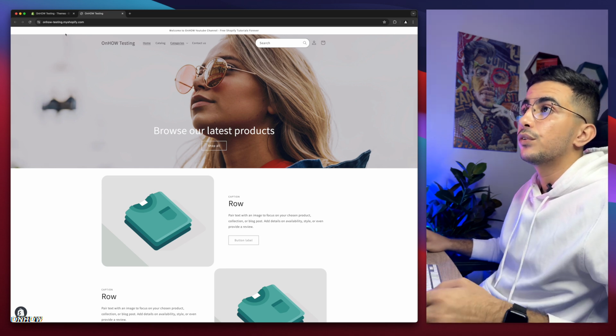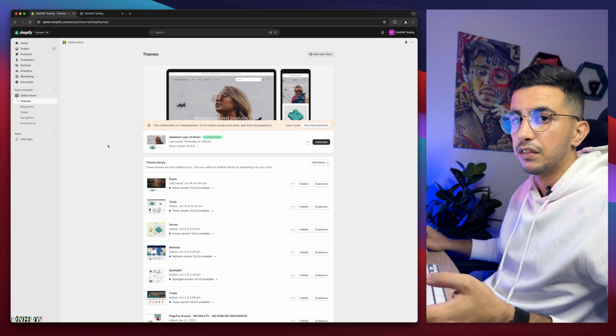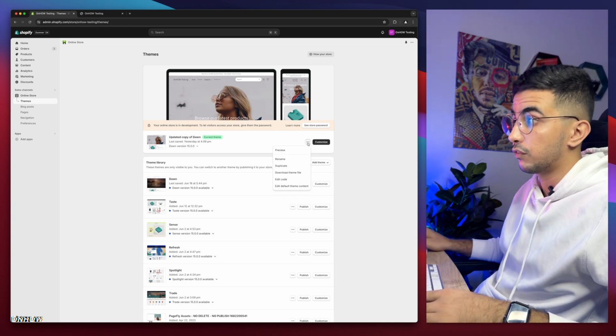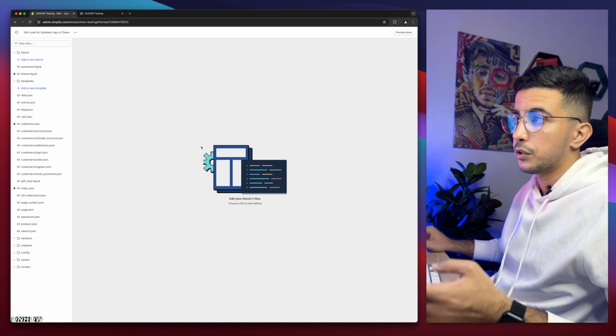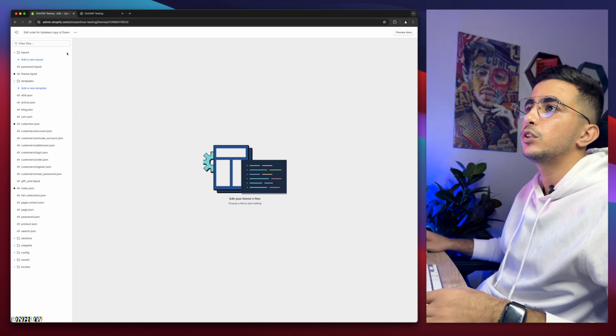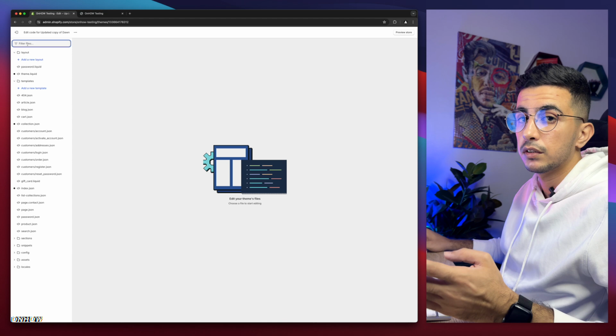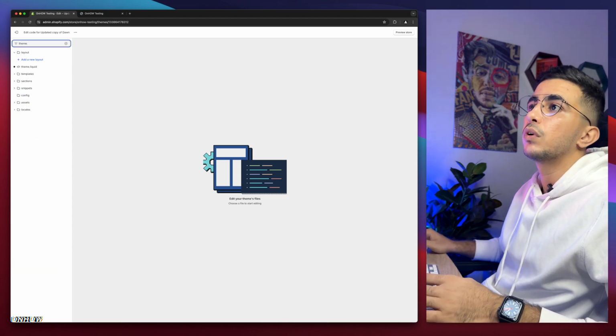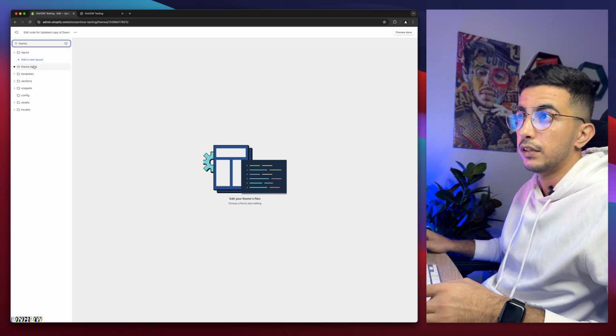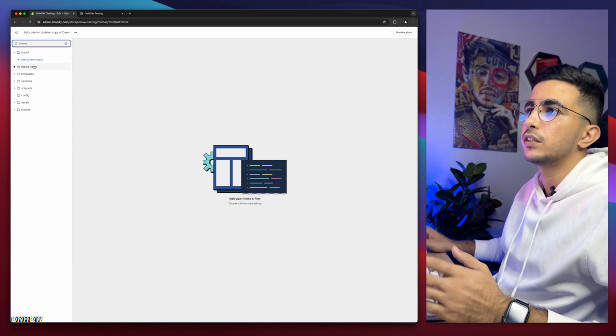So the first thing you're going to do is obviously access your Shopify dashboard, then click on the three dots on the left of customize and click on edit code. Then it will take you to the code editor for your Shopify theme. The next thing you're going to do is use the search bar at the top left corner. Then type in theme, and you will find theme.liquid, as you can see. And this file exists on every Shopify theme, no worries.